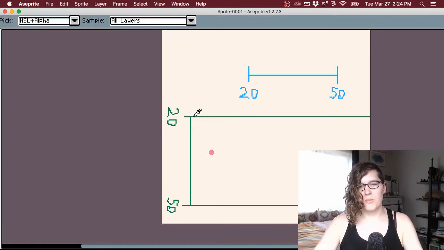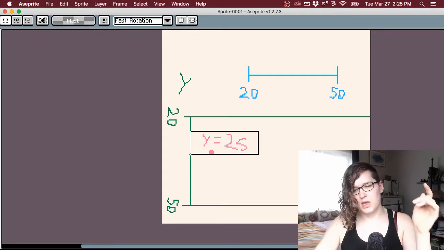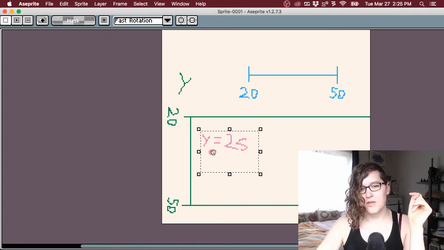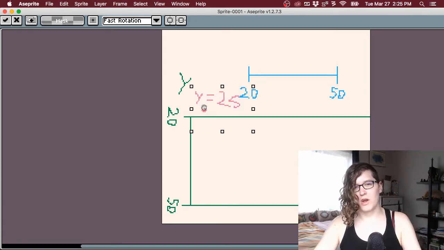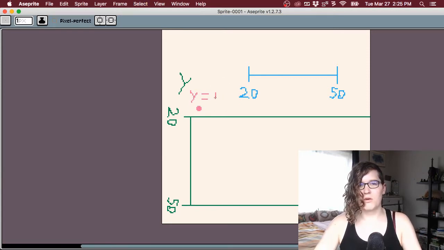And the way we can do that mathematically is this is the y value we're looking at of the pink dot, and right now let's say the y is at y equals 25 or something like that, which we can see is between 20 and 50, and this dot is also between the two goalposts here. And if we were to move it outside of it, then this would represent something like y equals 15.